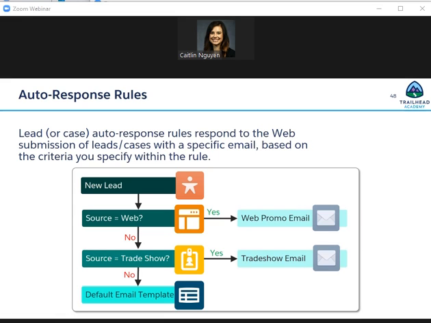So first we have assignment rules. Then we have our auto response rules. This is what is sent to the lead or case submitter. Think about if you ever make a purchase online or you submit that form like we talked about, you want some kind of confirmation that they got your information, that they got your form you submitted. You want the email saying, thanks, we got your order. Or thanks for sending your information, someone will reach out to you. We want some kind of confirmation, and we want to provide that to our customers. That's what we're doing with an auto response rule.